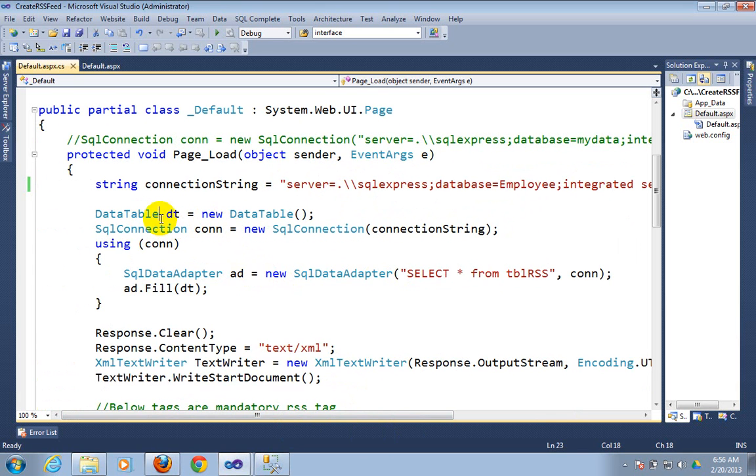I'm using a data table here. To use a data table, you have to create DataTable dt equal to new DataTable, and you can make a connection like SqlConnection con with the connection string. So this SqlConnection will use the connection string which I have already created in my variable. Right, so I'm using the connection with using con, then by using the SqlDataAdapter, I will fire the SQL command at my database and get the result from the database.